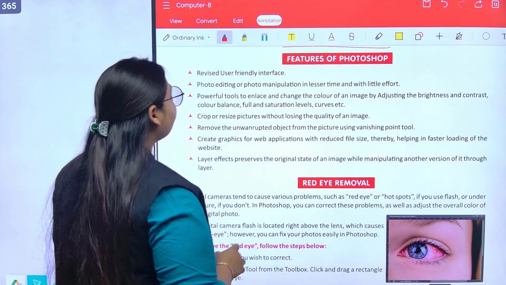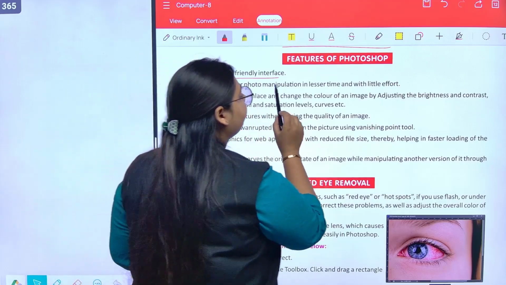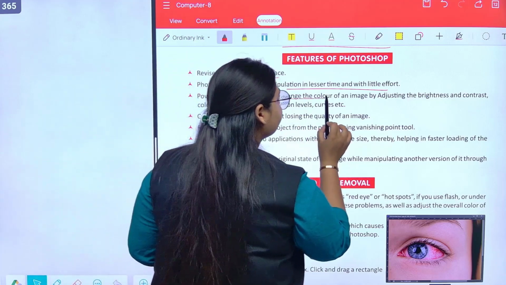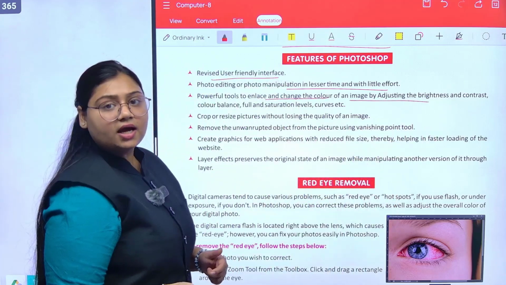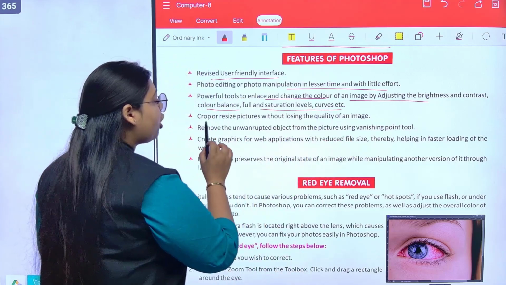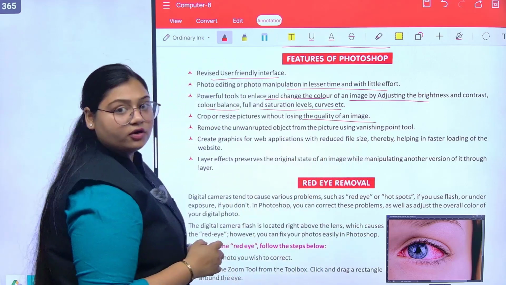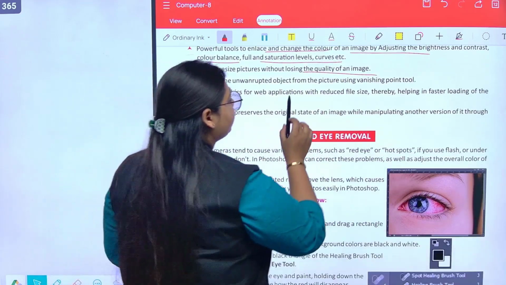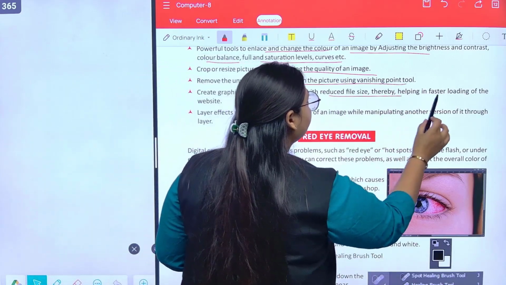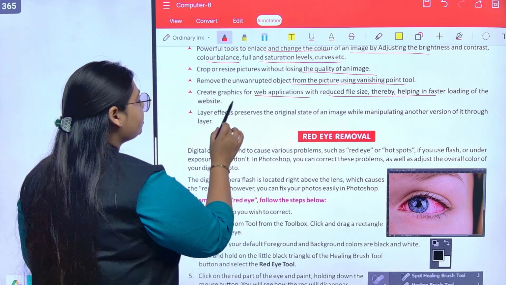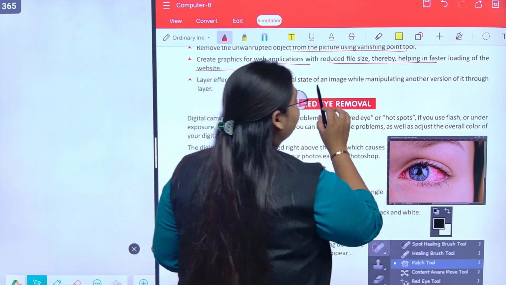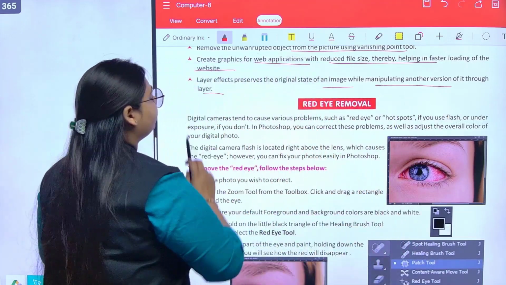Features of Photoshop. Revised user friendly interface. Photo editing या फिर photo manipulation lesser time में हो जाता है with little effort. Powerful tools हैं to enhance and change the color of the image by adjusting the brightness and contrast, color balance, hue and saturation level curves, etc. Crop या फिर resize pictures without losing the quality of an image. Remove the unwanted objects from the picture using vanishing point tool. Create graphics for web applications with reduced file size, thereby helping in faster loading of websites. Layer effects preserves the original state of an image while manipulating another versions of it through layers.